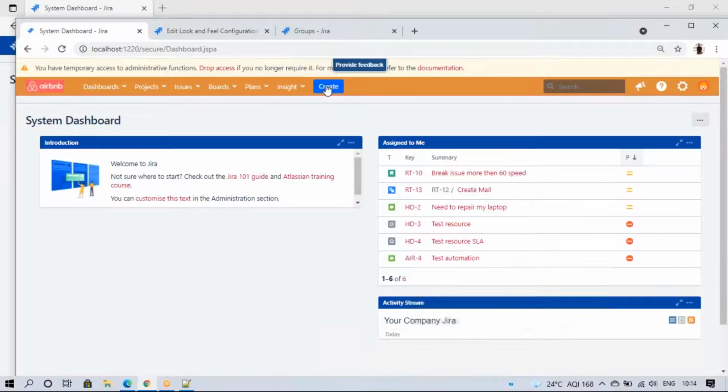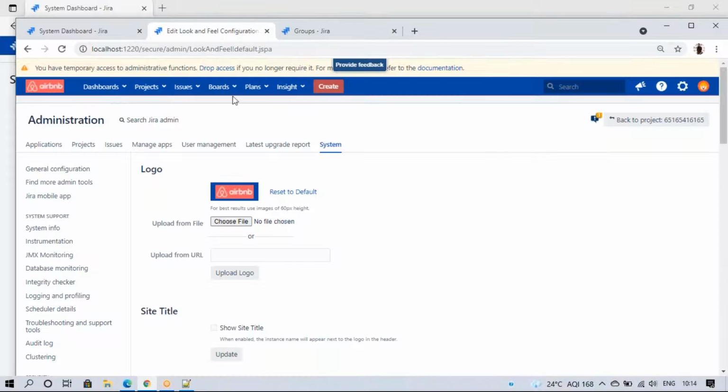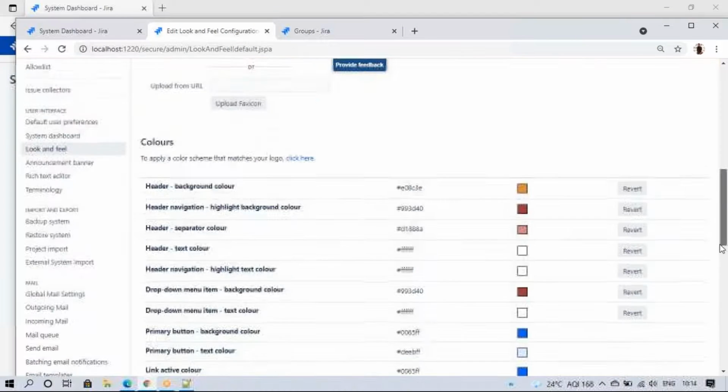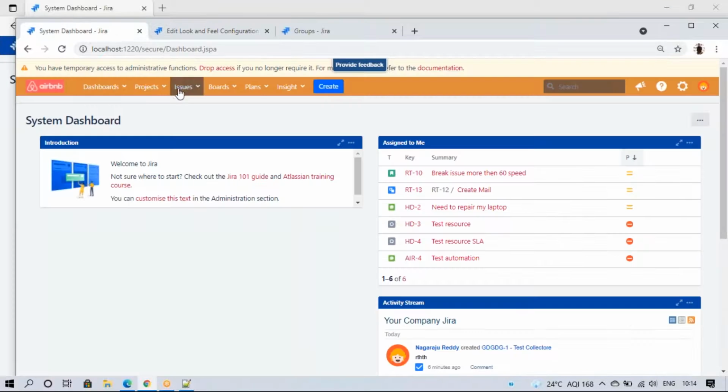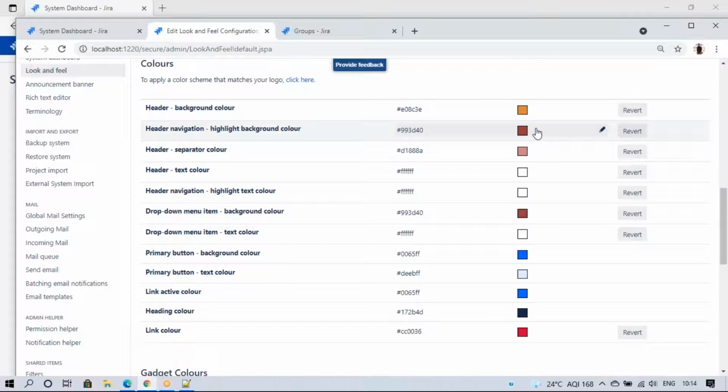In production they will mostly not change it. In a production instance they will not change it, but if there is any testing instance, they will put in some different color. Header text color is separate, with separate colors. We have these highlighted background colors. If I move the cursor here, this color is highlighting. If you want this color or a different color for highlighting, we can put it here.